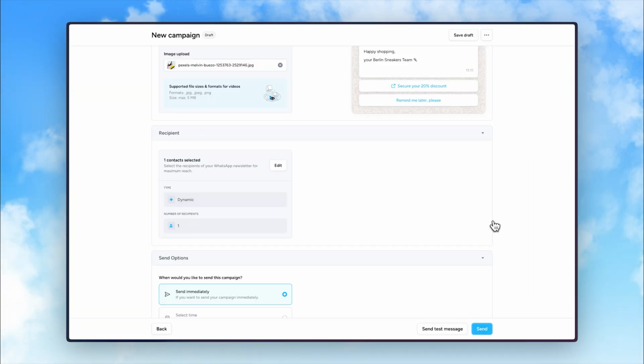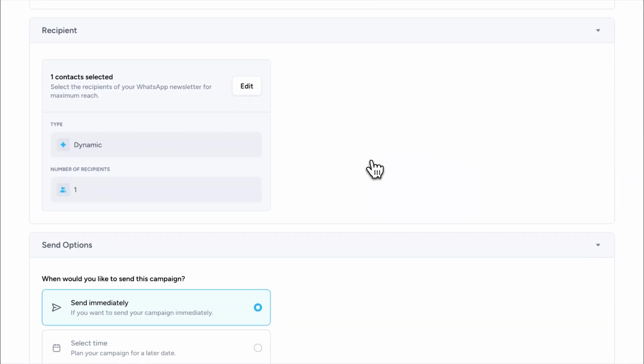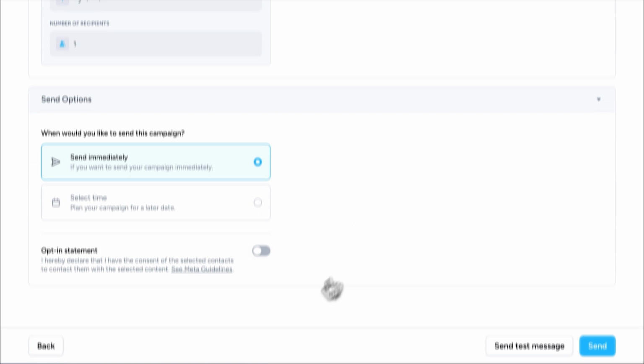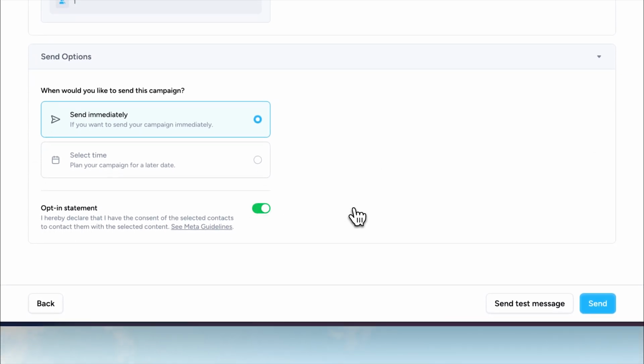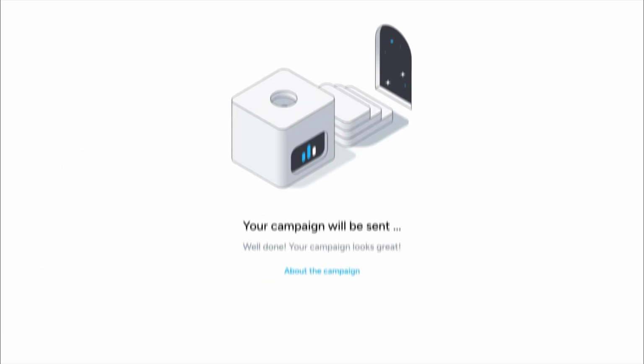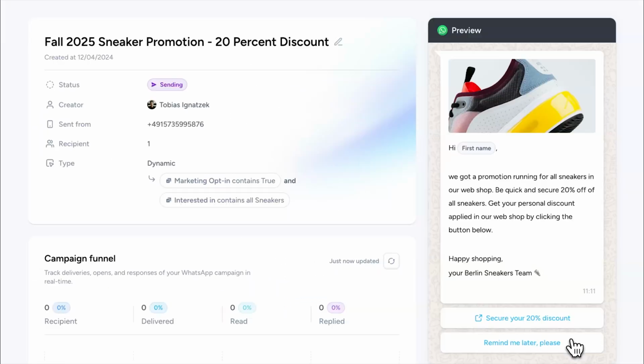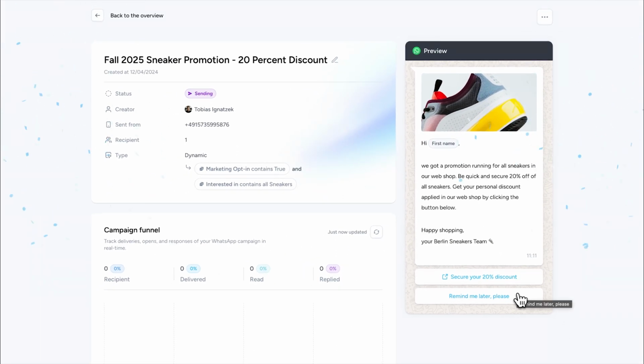On the overview page, you now see that you selected and built a dynamic audience. All there's left to do is to check when we actually want to send the campaign and toggle on the opt-in statement. Once that is done, you can hit send or schedule, depending on if you want to send right now or schedule the campaign. That's it.